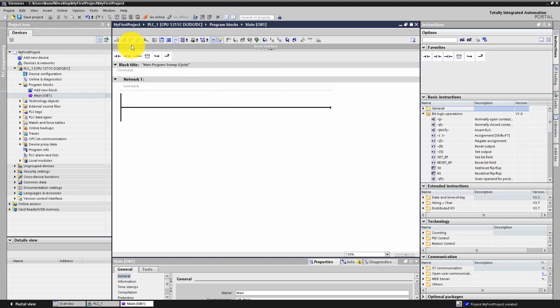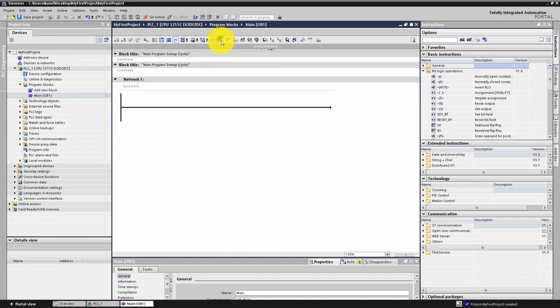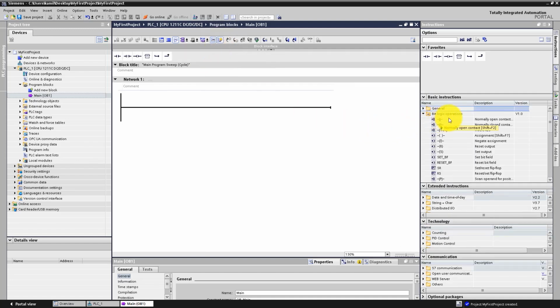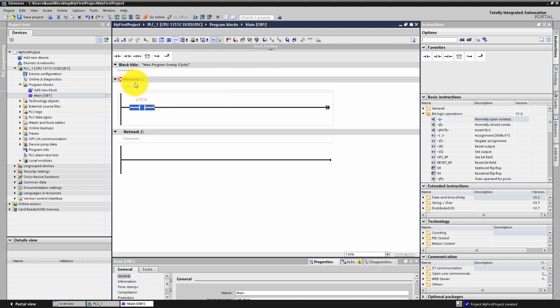As you can see, on the upper tab you have your favorite instructions. If you don't see this tab, you can turn on this view by clicking this icon. Now click on the normally open contact, drag it and drop it on the first network. Now click on the assignment coil and place it next to the contact. Okay, we have placed the first instructions in ladder logic, but we don't have any variables.